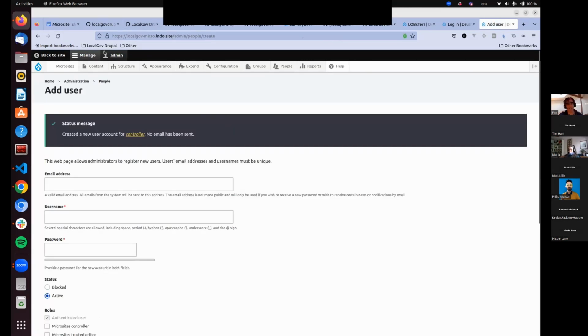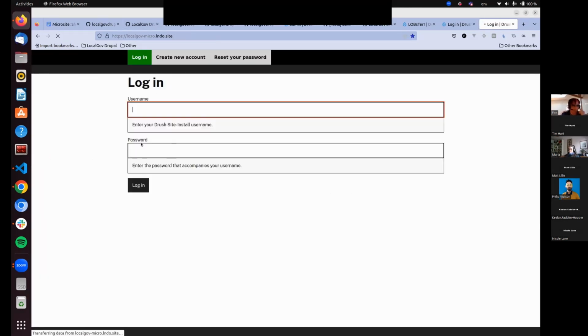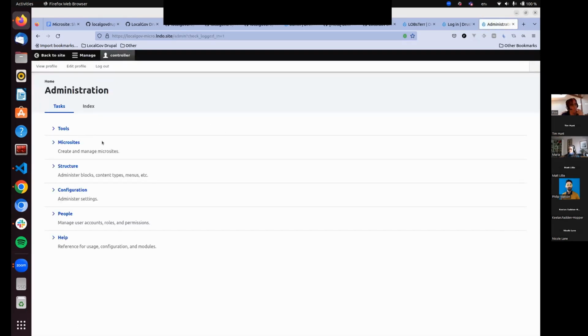Anyone who's interested in the technicalities of that, do pipe up and we can talk about it. But essentially, contrary to normal behavior, user one doesn't have special permissions in groups. So it's important, unless you were to give them that controller role. So we create a user who is the controller, and log in as that user. That user can then manage Microsites and people.